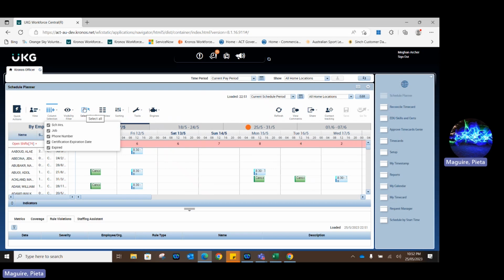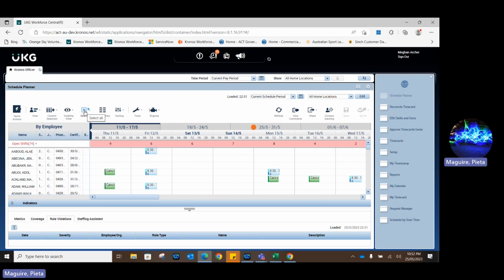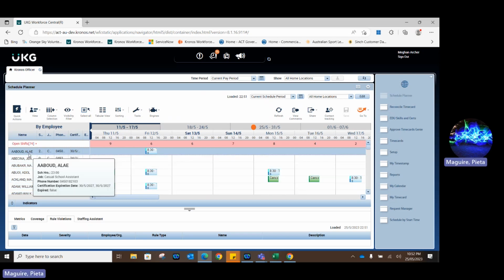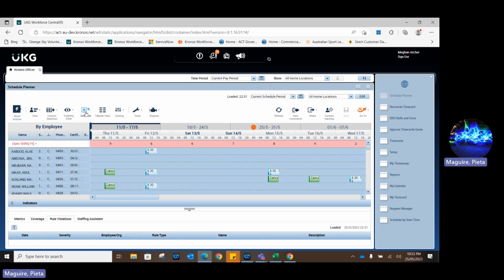The next tab along that we'll be using is select all. That is quite literally it selects all of the employees in the schedule planner, so you can see they've all highlighted blue. If I wish to deselect, I can just click back off them, or I'll click on a single employee. When I click on select all, it selects all of the employees, and then I might use the go to button to navigate to somewhere else in the software.